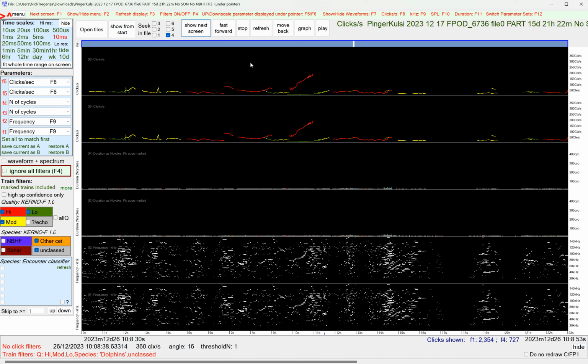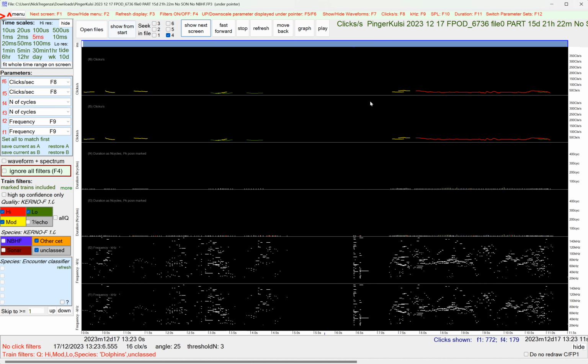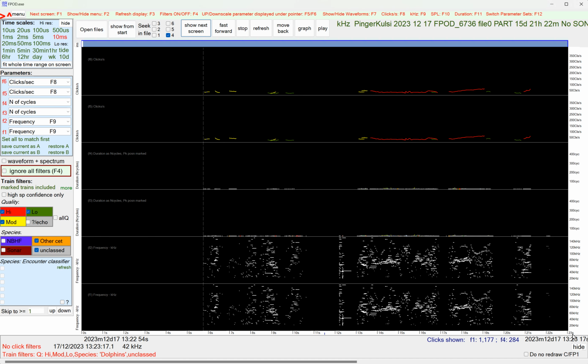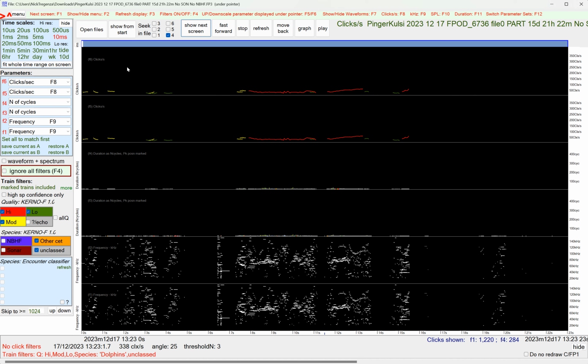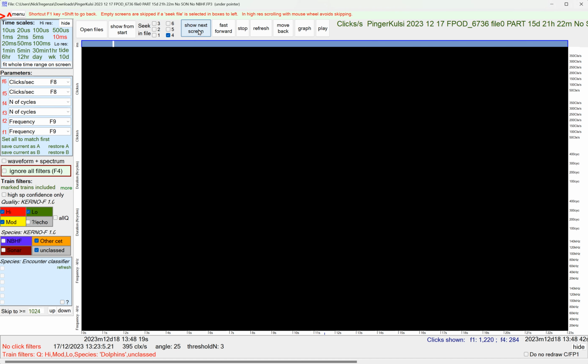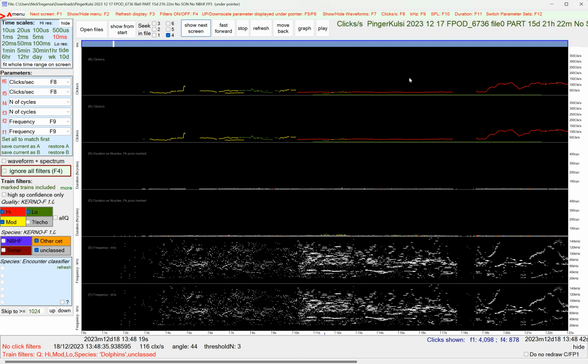So what I'm inclined to do here is just look for social activity in these dolphins, which generally shows up as a lot of clicks in a short space of time. So here we've got about 11 and a half. Let's make it a bit longer, 23 seconds in a screen. And I'm going to ask the software script to skip forwards until there's, let's just try 1,000 clicks in there. Show next screen. And I'm going to look at the click rate.